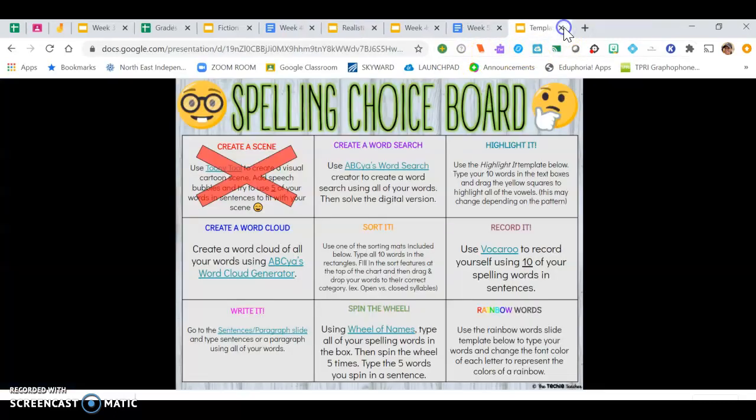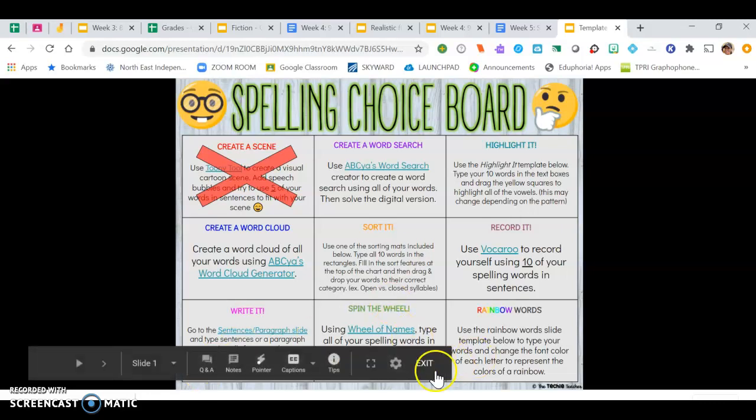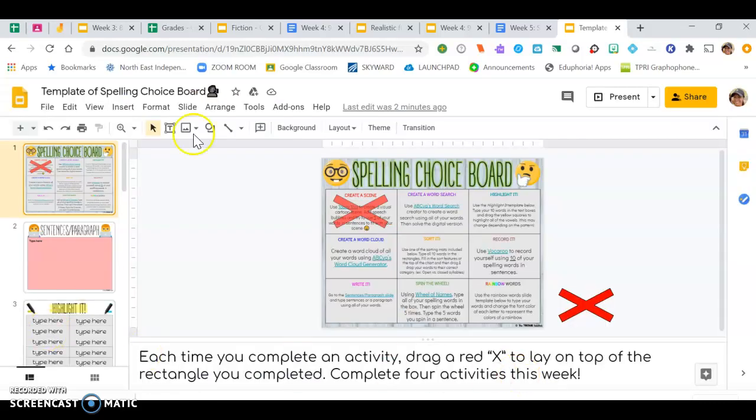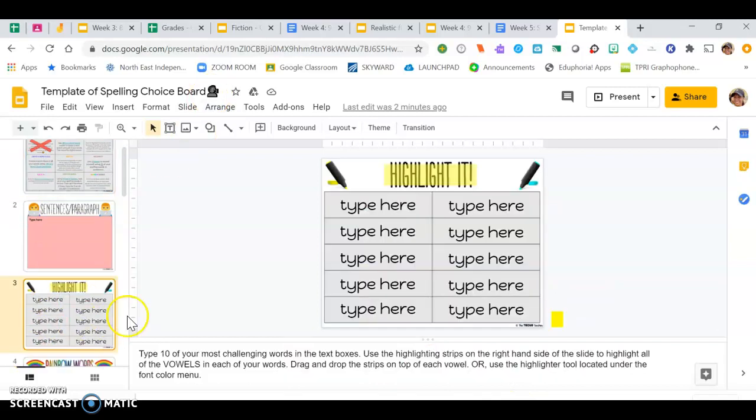So I'm going to close out of both of these, go back to this, highlight it. So it says use the highlighted template below, type your 10 words in the text boxes, and drag the yellow squares to highlight all of the vowels. This may change depending on the pattern. So I'm going to exit out of here. I will go to my highlighted section.